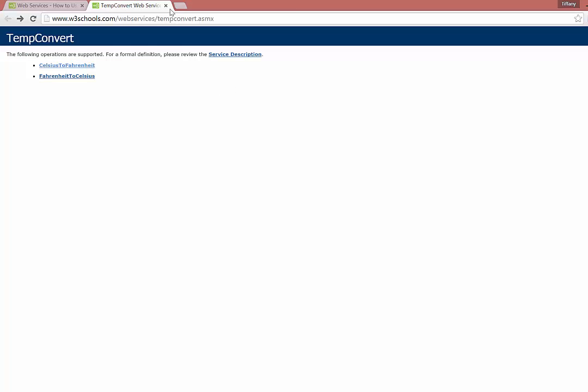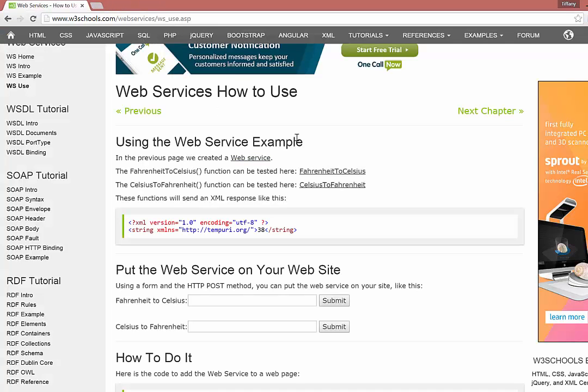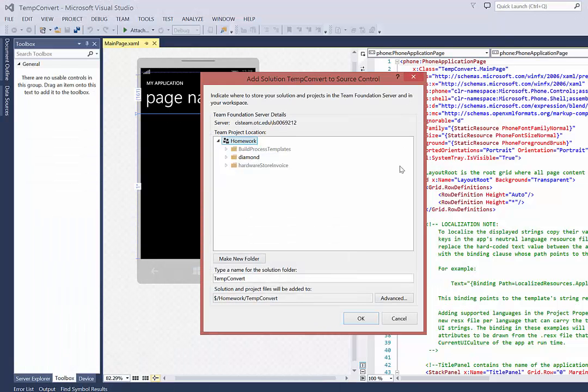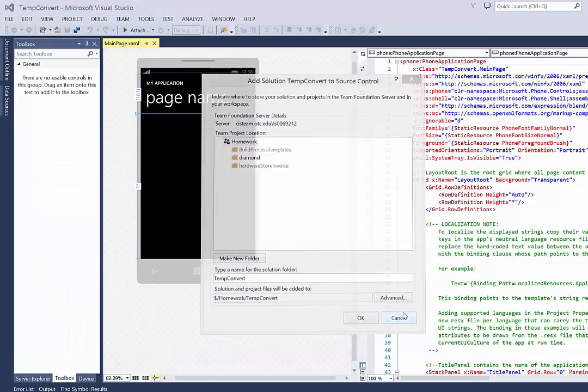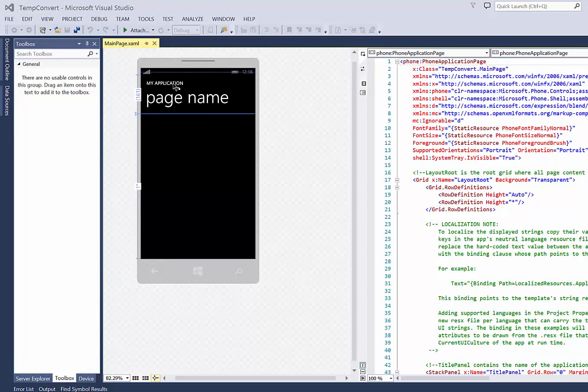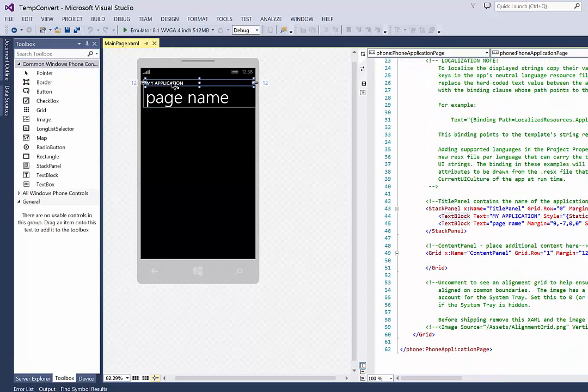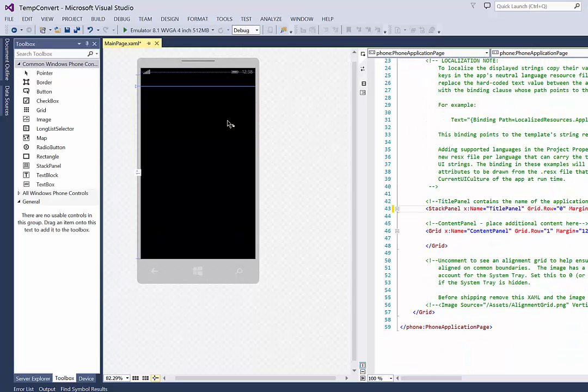So what we're going to do is invoke this web service in our application so that the user can type in the temperature in Celsius and it will return the proper temperature in Fahrenheit. And then if you wanted to call the Fahrenheit to Celsius, you could do that too. So let's come over to our application. Go ahead and give it a name and do all that fun stuff you like to do when you just get started.